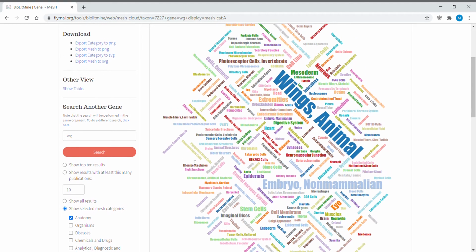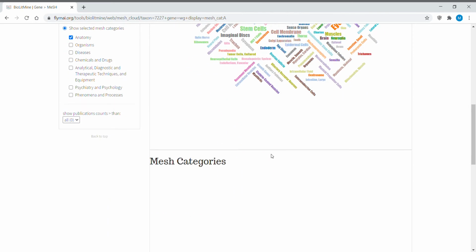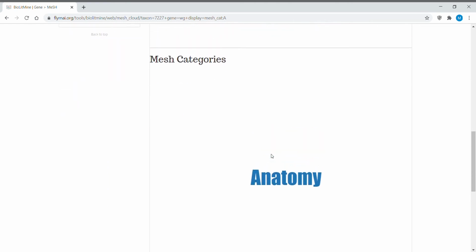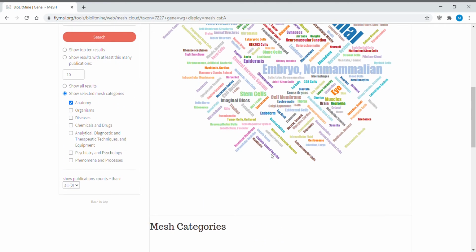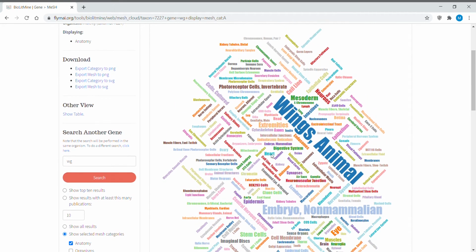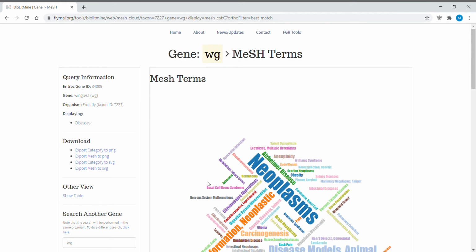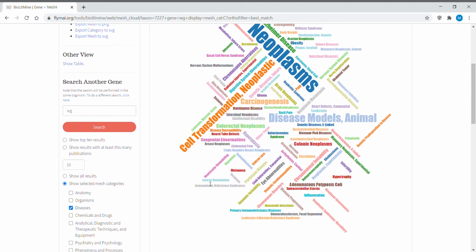Since I used wingless, it makes sense that wings would show up the largest. And then down here, there's also a word cloud of the mesh categories. Right now, there's only one, so that's all we're seeing there. To update this for a different category, you can just select that here, then click the search again to update. Now it's showing it for the other category.